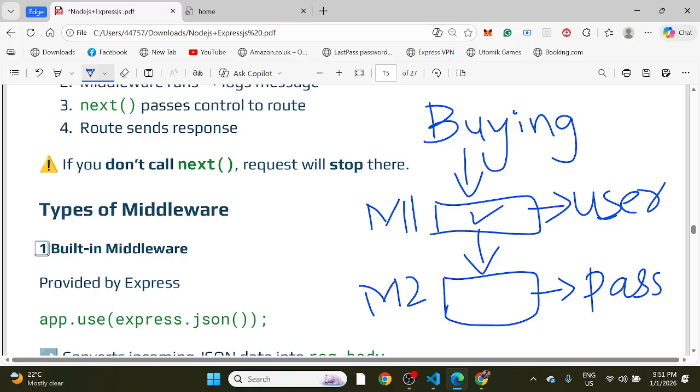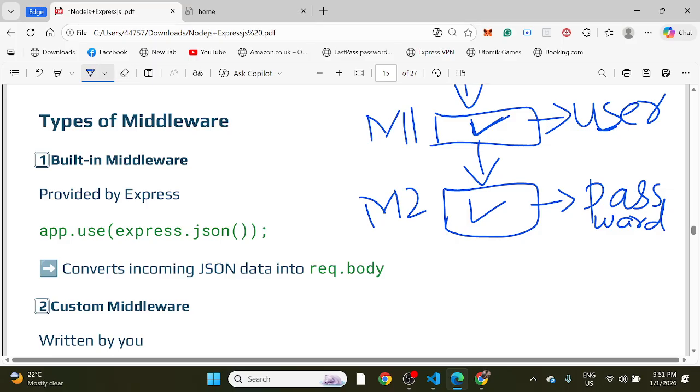I know this is not a proper thing, since we can check the user password in a single middleware, but I am giving you the idea that there can be multiple middleware. If the password is also correct, it will move to the next middleware. If that is also correct, then it will move to the routing, to the buying route.